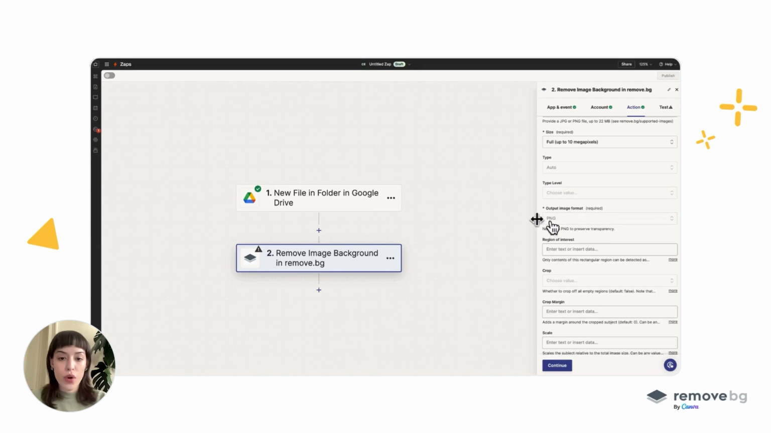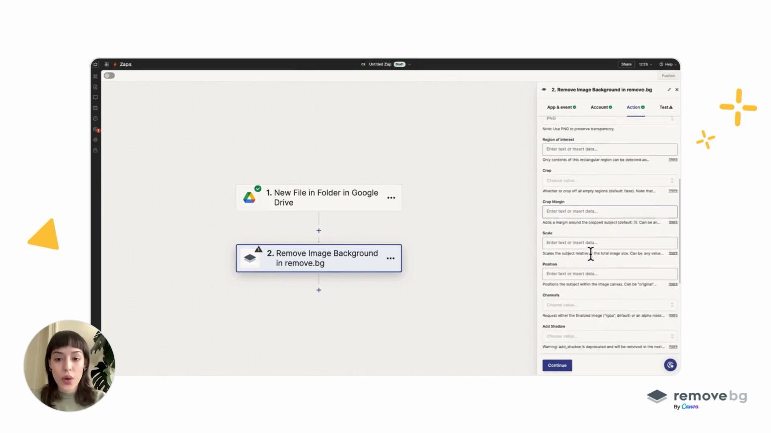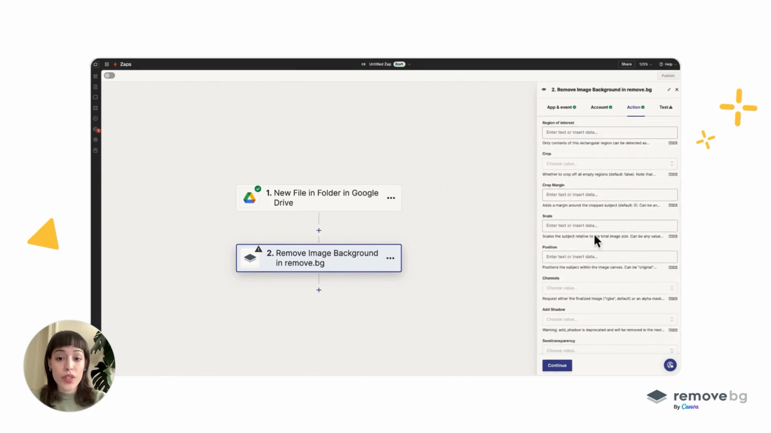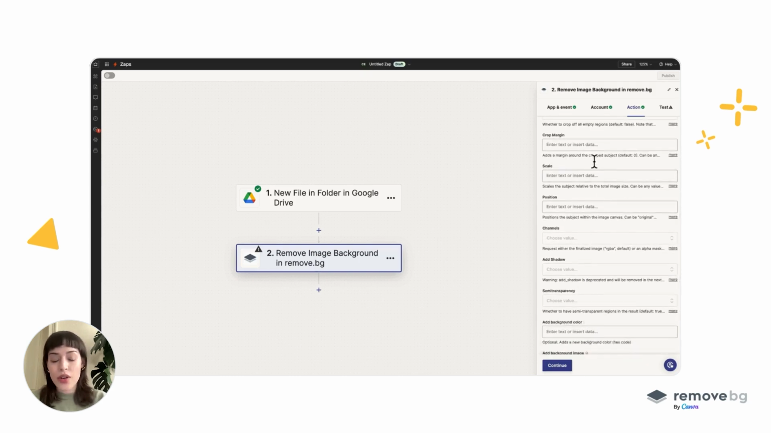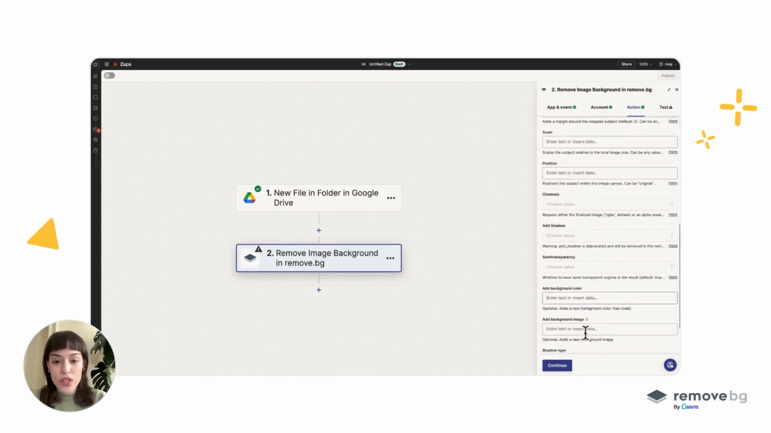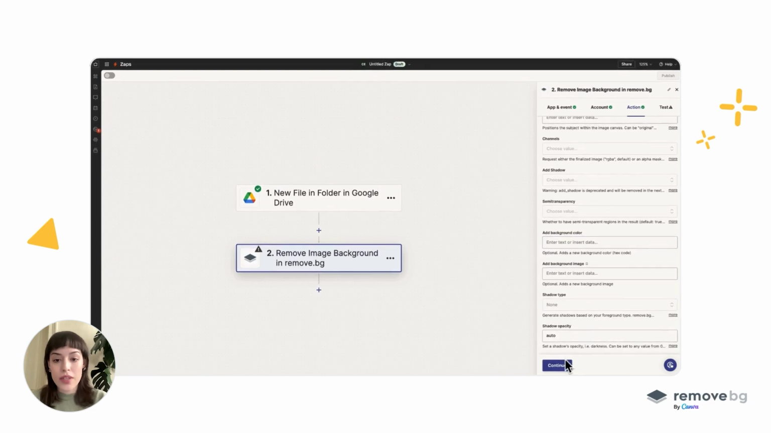For output image format, you can select PNG, as background removed images often come in PNG format. You can see here other options that are customizable through the remove.bg API. How this integration works is that it is actually connecting to the remove.bg API. You can also choose to add a background color or a completely new background to your images with this automation, which can be set up here also.